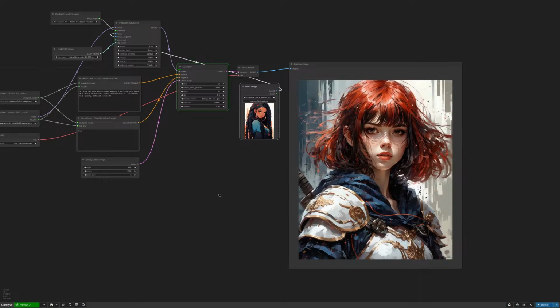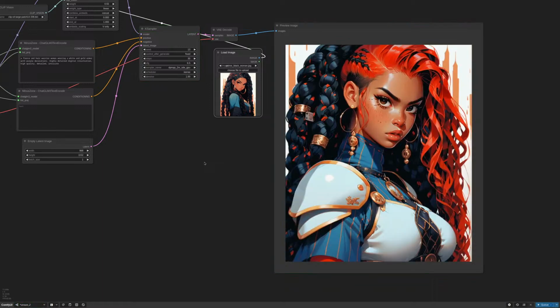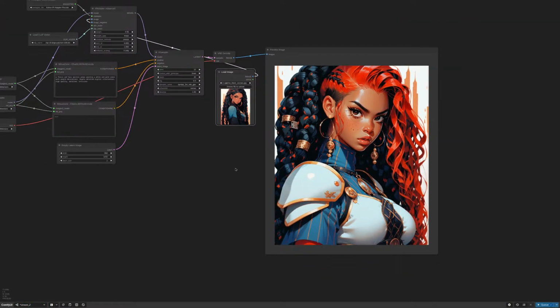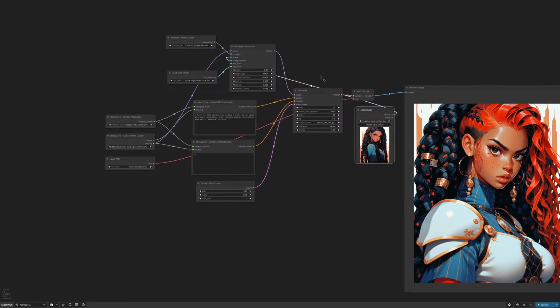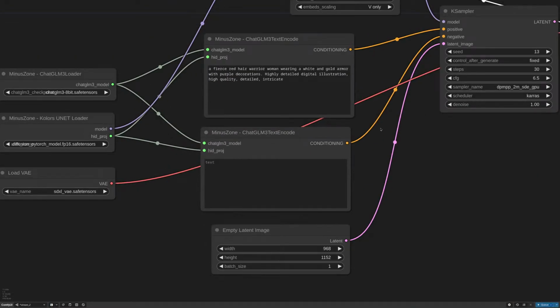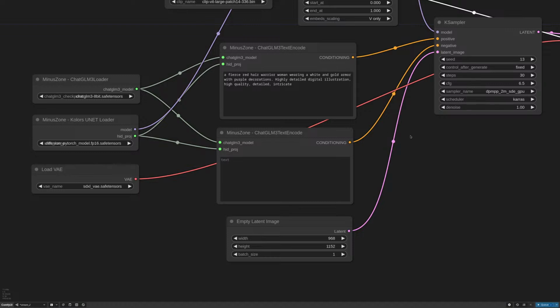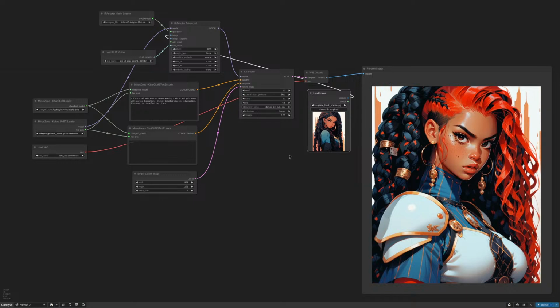Let's try another one. Look at that. So there's another thing that you can do. Sometimes, for example, here I prompt white and gold armor with purple decorations. I don't get any purple decorations. I get white and gold, but no purple. Sorry, let me drink something. This is because, again, this is a very strong conditioning.